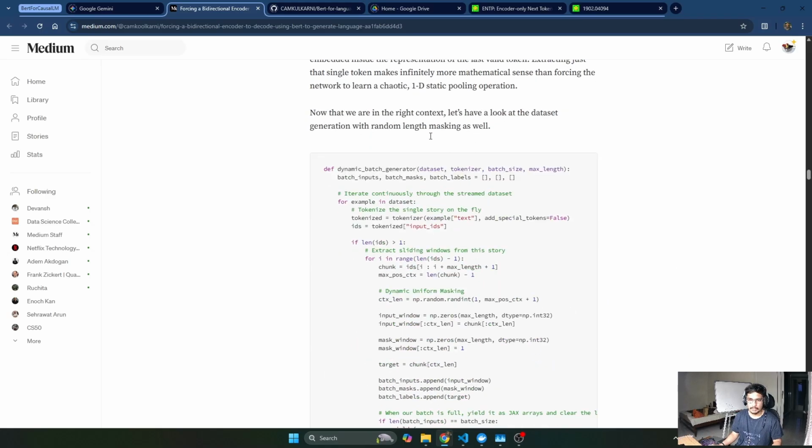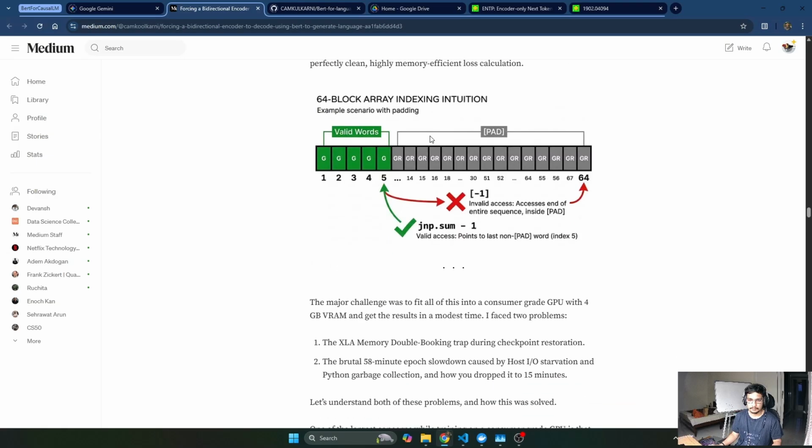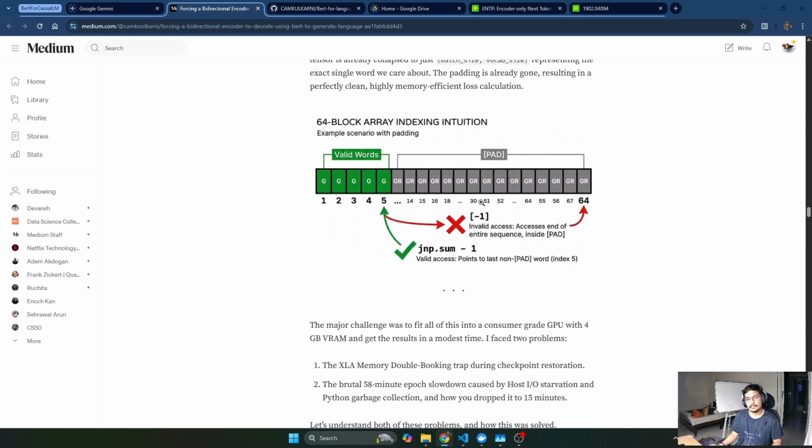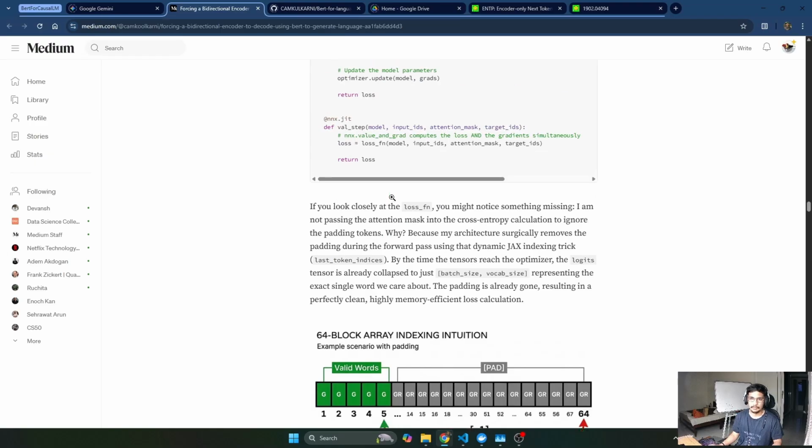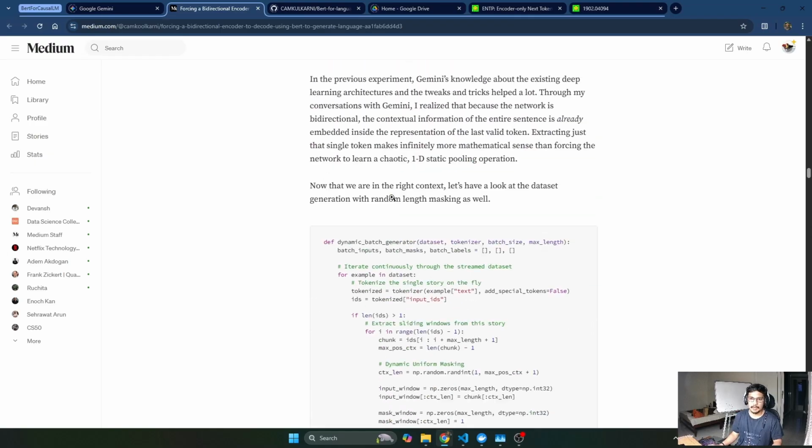Let me show you that here. Let's say it is always going to be a 64 length sentence, and the fifth token is the last valid token. After that, all are padding tokens. So the jnp.sum minus 1 is what gives us the ID of the last valid token. We will see how we are using that.